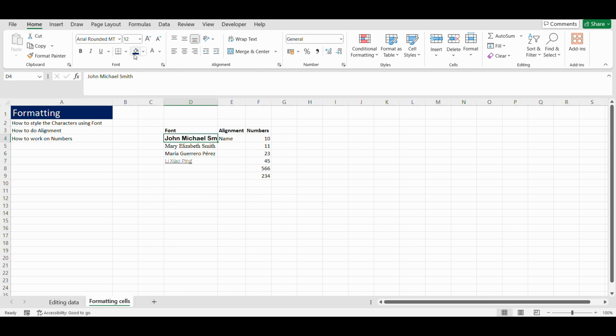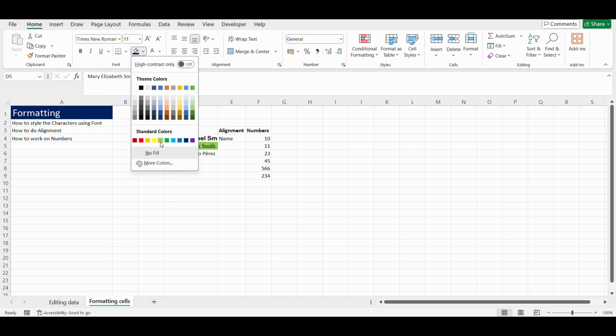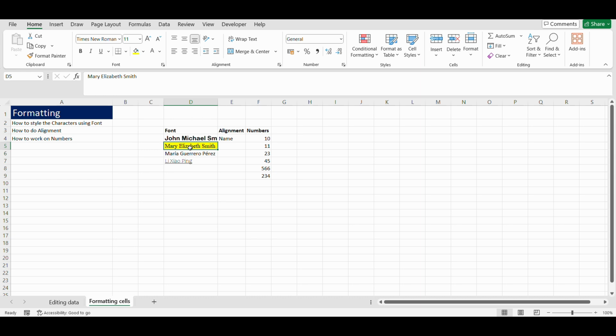Another one is the bucket color, which is a color filler. We can fill the cell using that color. If I open the drop down, we have multiple colors. I'm selecting a yellow color. Once you click on that bucket, it will automatically apply the color.